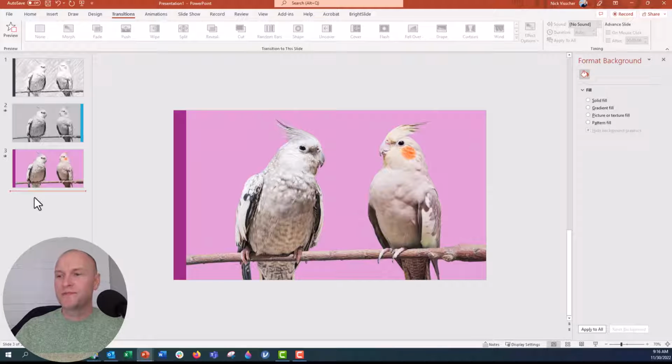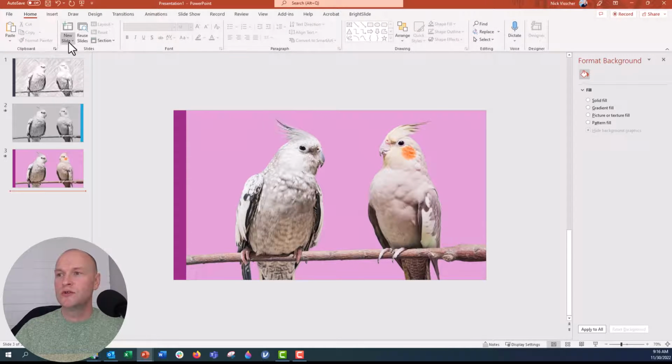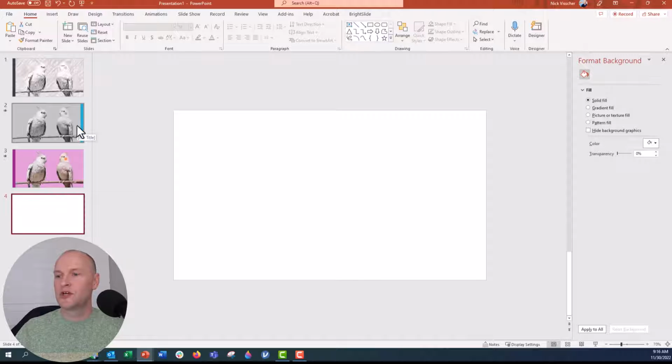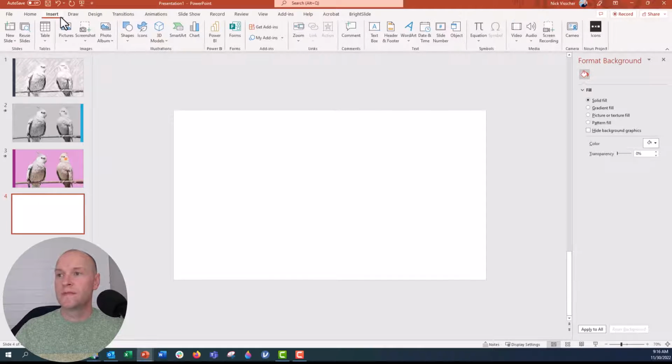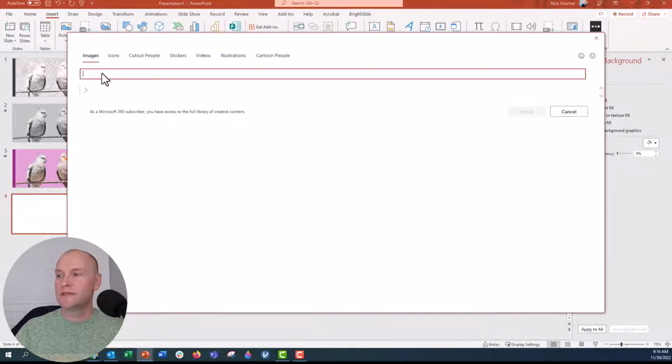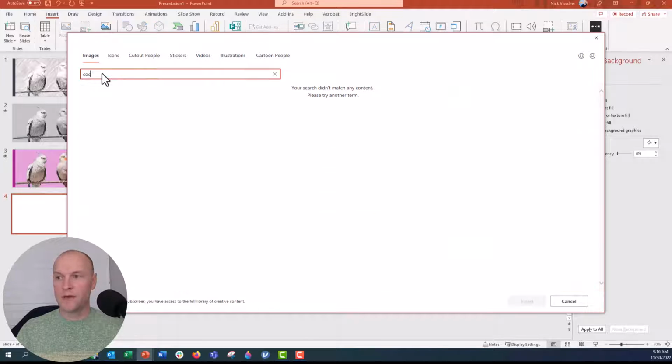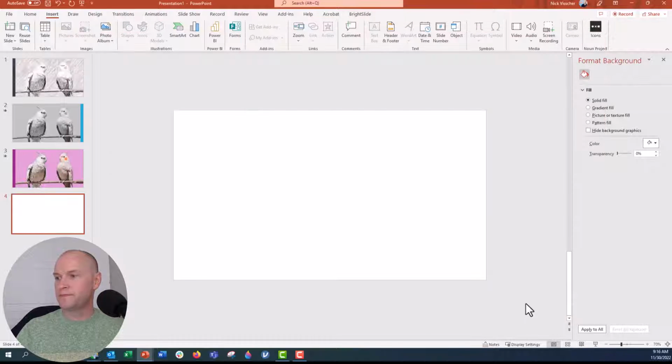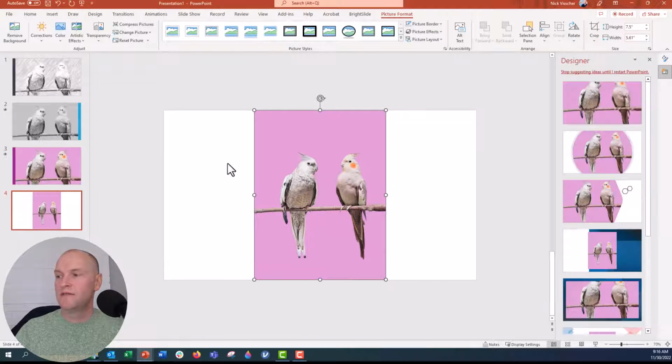So let's go over here. And I'm going to go ahead and insert a new slide, and I'm going to show you how we did this here. I'm going to first insert the picture. So go up to Insert and then the Picture tab. We're going to say from Stock Images, and I'm going to just type cockatiel, and we'll see what we get there. We get the one photo there. Now what I'm going to do is crop this to make sure it is a full bleed photo that goes on the entire background of the slide.